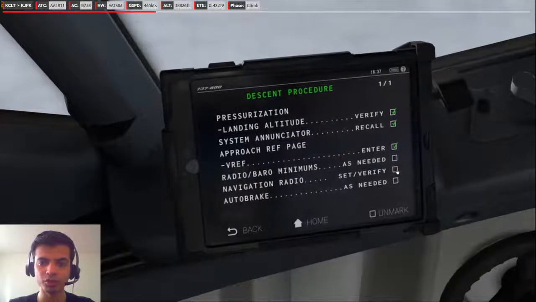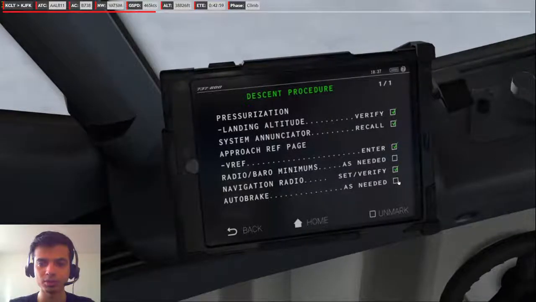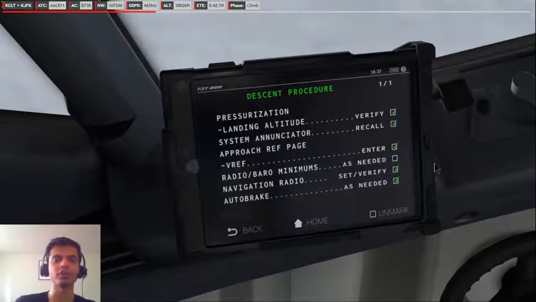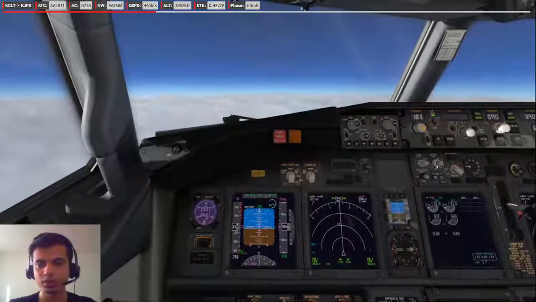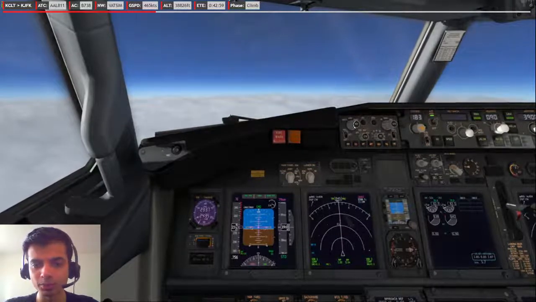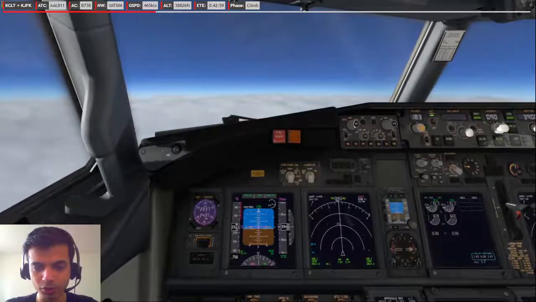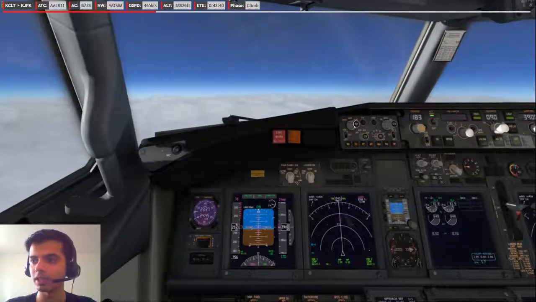Minimums we'll do once we clear everything else, and auto brake set to 1. But it's most likely, when you go to radio minimums, it's usually 200, so we'll just have that in for now, and once we get the arrival runway, we can go ahead and make those specific settings.